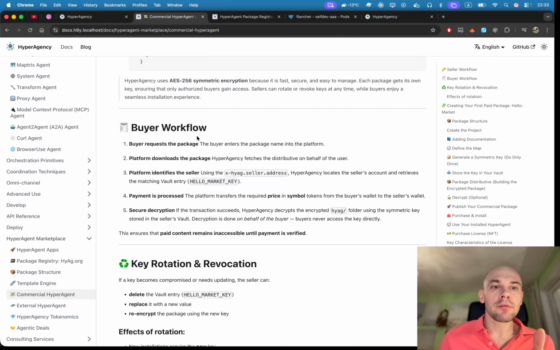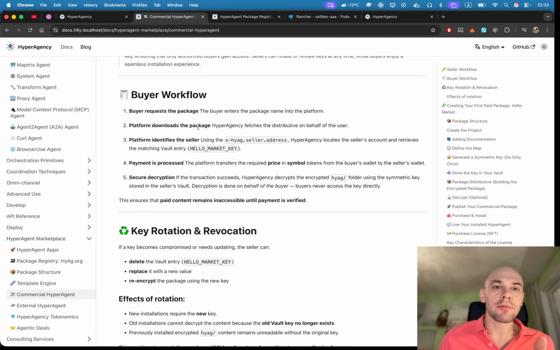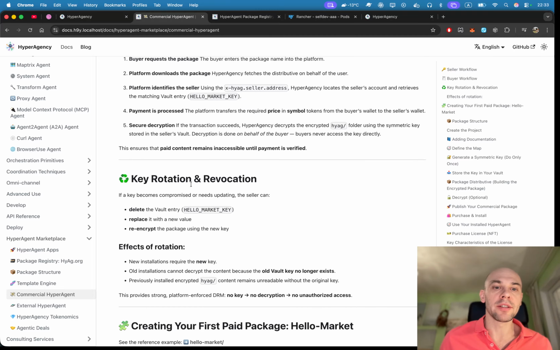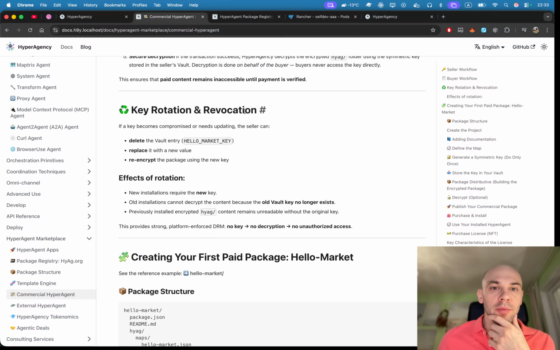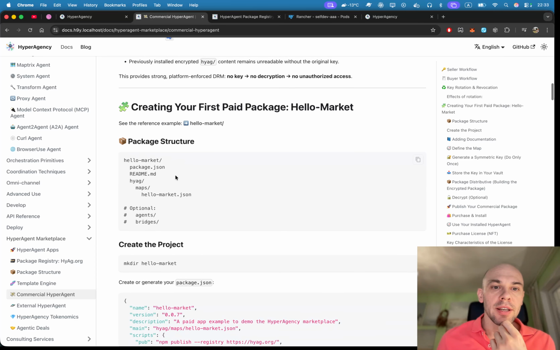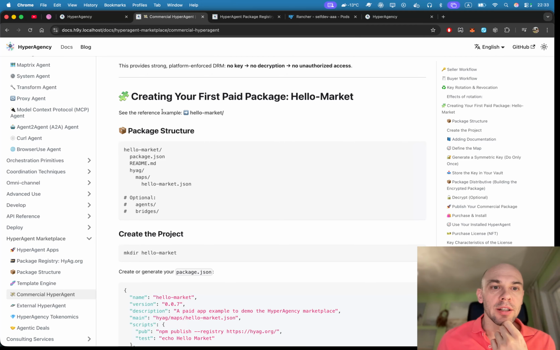And the buyer workflow: the buyer requests the package, the platform downloads the package, the platform identifies the seller, payment is processed, and then it decrypts the package securely and installs the package. It's possible to rotate the keys and revoke the keys. The effects of rotation are described in the documentation, including how to rotate.